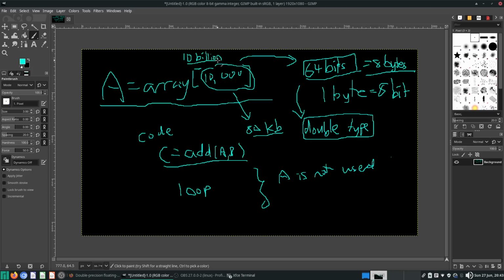Let's say there are 10 billion numbers. How many bytes is this? This becomes 80 GB already. That's way too big. Maybe I'll do 10 million, because if you have a very high fidelity mesh, that's the minimum amount of numbers you may encounter.